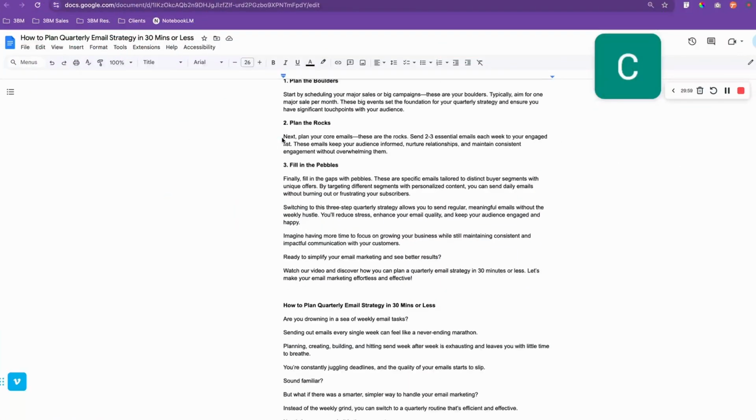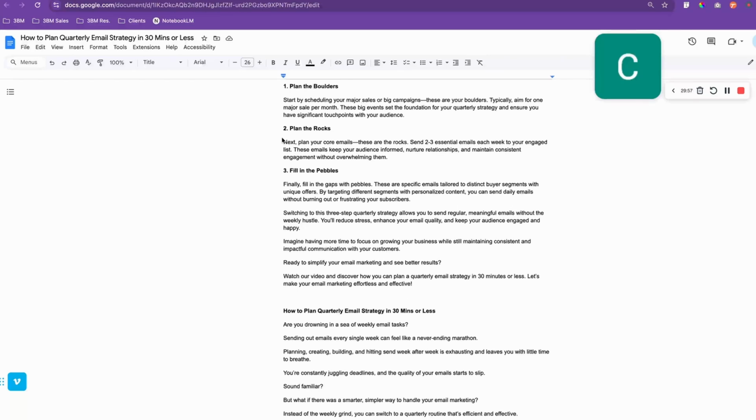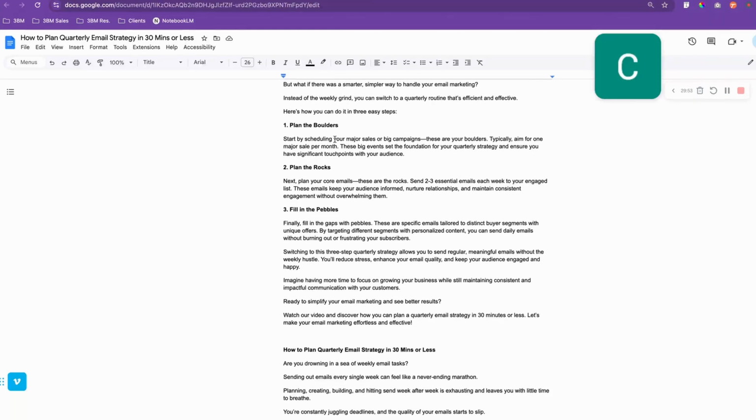All right, so now what I'm going to do is jump into the spreadsheets that we're going to be looking at here just as an example. But essentially, we're going through the process of planning the boulders, planning the rocks, planning the pebbles. The boulders are just the big chunks, the big things that you know are happening for the quarter. The rocks are essentially going to be your engaged or bigger segments that you send to, like a Tuesday, Thursday, or like a Monday, Wednesday, Friday send that you do to your list or segments, engaged typically.